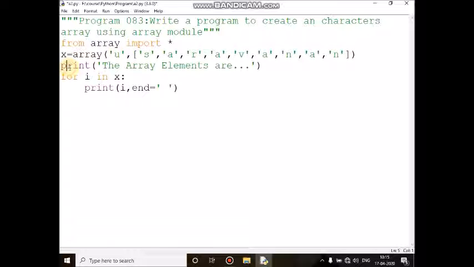Next line, print statement, it is going to print the message on the screen. The message 'The array elements are' will print. After that, the cursor will move to the immediate next line. Here, loop statement: for i in x, end with colon. So i indicates x of the first element, and it will print.